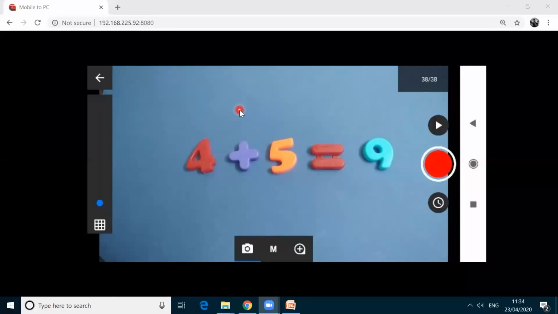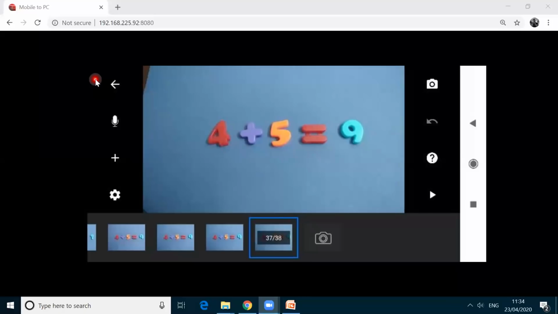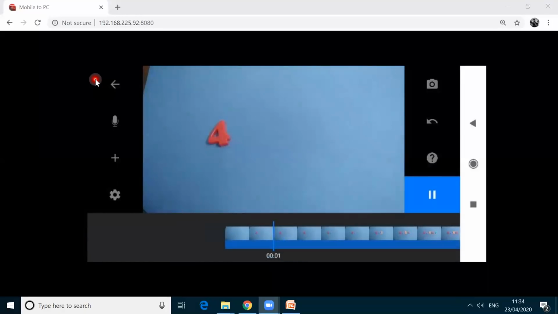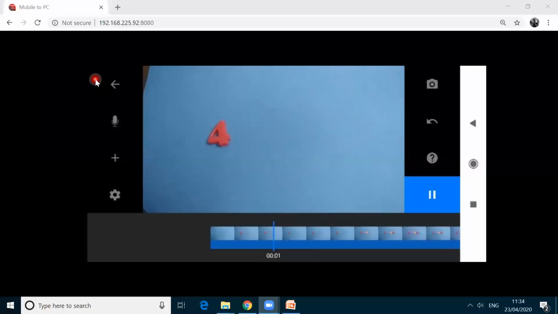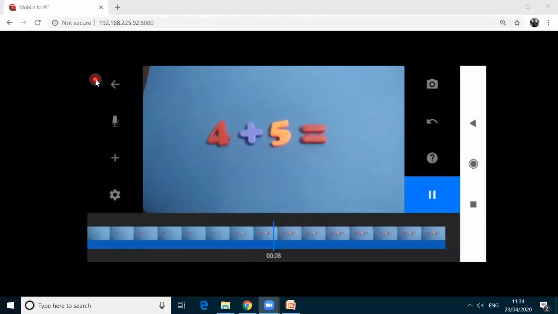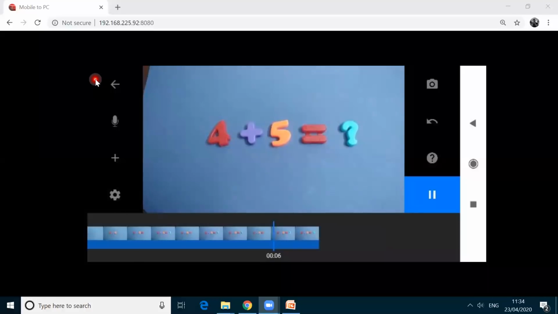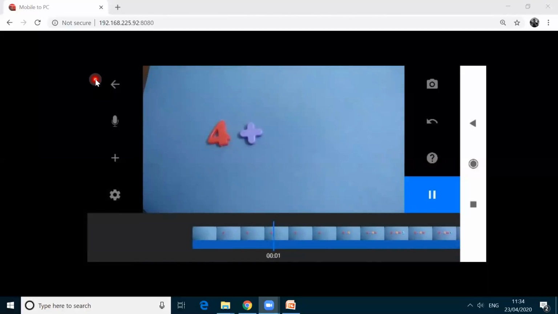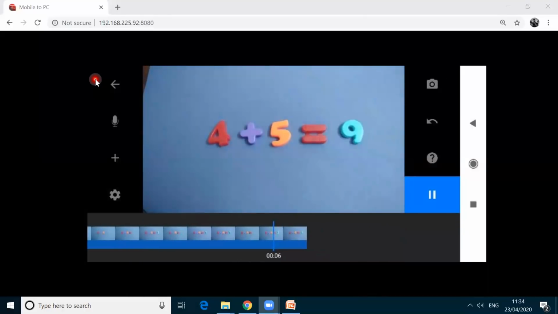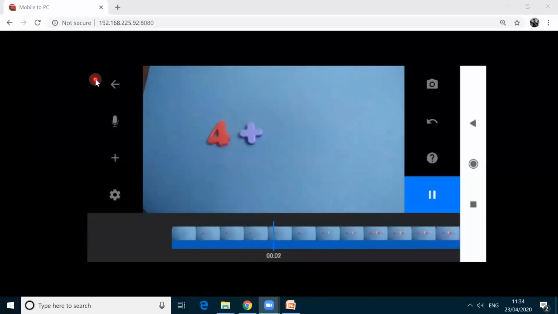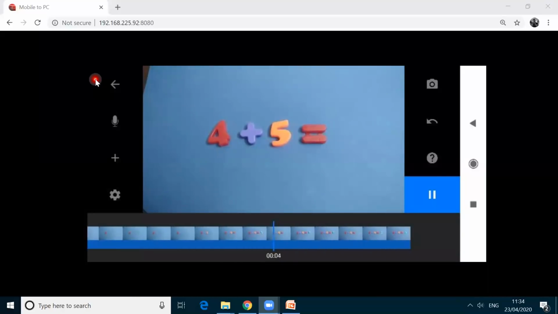Okay. Now, I'm clicking this back button. Now I'm playing. See here, 4 plus 5 equal to. So now I made this question mark as animation. See, now the 9 comes automatically. Okay, I hope till now you are clear.